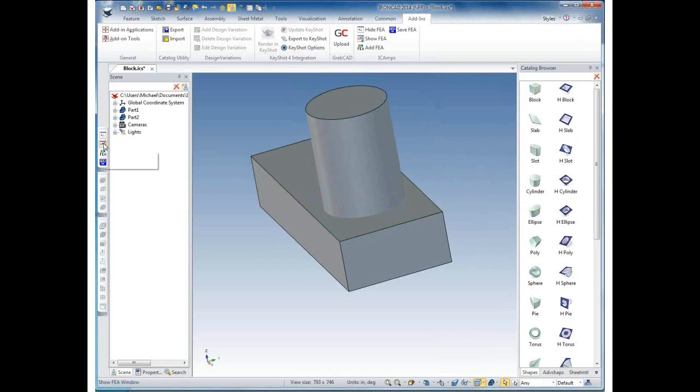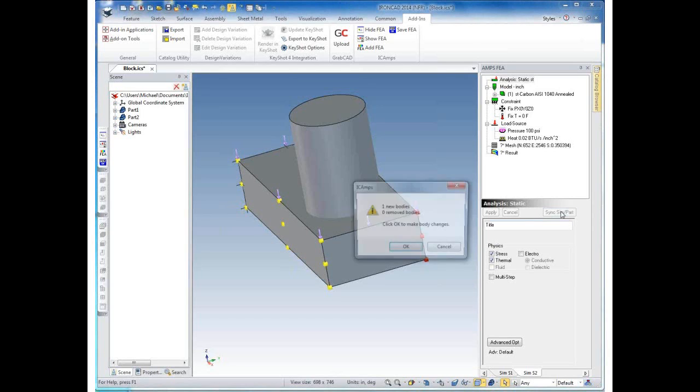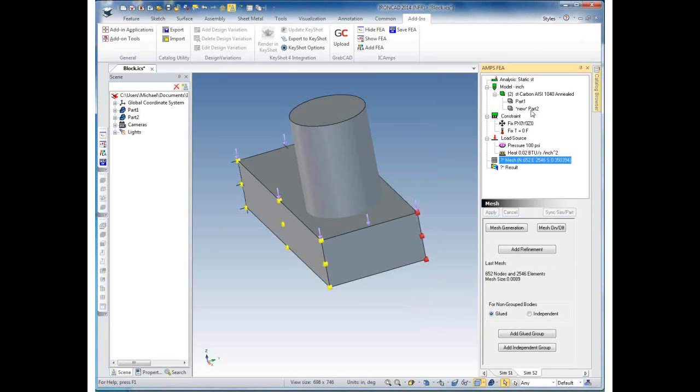I can go over here and I can turn the FEA information and window back on, and essentially the FEA tree is the same. The only real difference is this Sync, Sim, and Part button is now turned on. So when I click on this button, it tells me I've added one new body, haven't removed any bodies. I click OK, and now it's added the new part to the FEA tree and added it under the existing material. So if I wanted just the same material, I could do the analysis now.